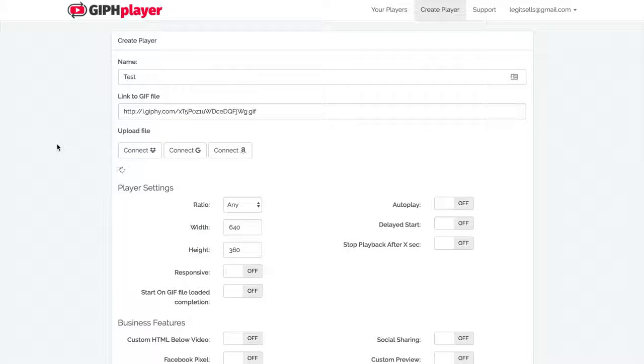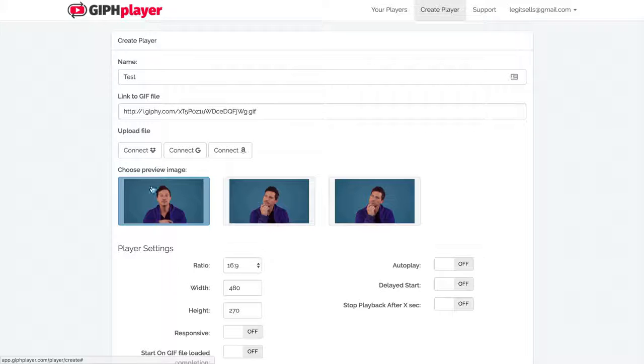Now, once we do that, it's going to load up a few different images that we can use as our preview image, similar to something you would see on YouTube. We also have the ability to connect our Dropbox account, our Google account, or our Amazon account so we can upload files that way instead.